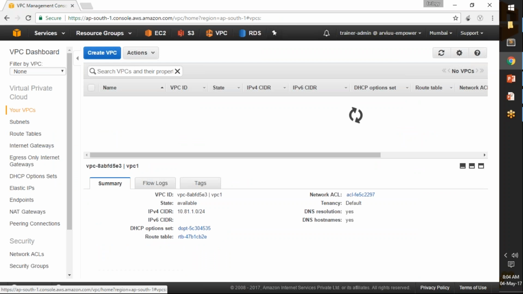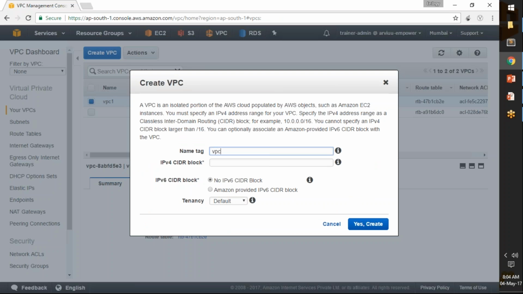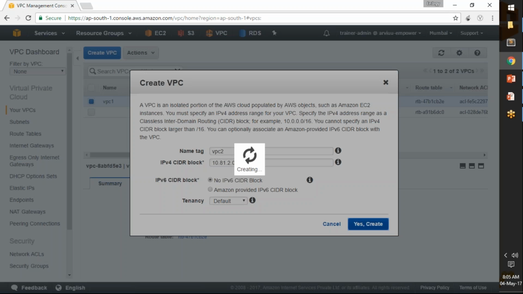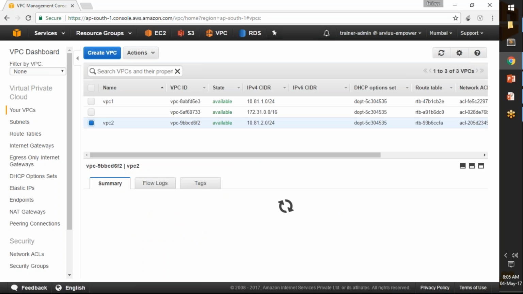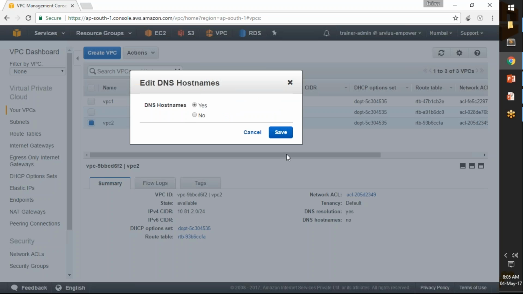So I'm going to go to your VPCs, create another VPC, call it VPC2, and I'm going to name this range as 10.81.2.0/24. I'm going to say yes, create. Okay, let us enable the DNS host names.